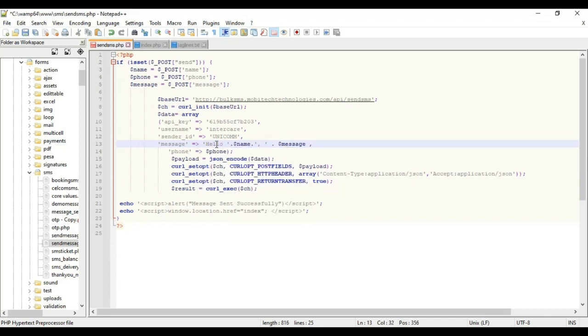So after we have done that, we come and check the payload. This one is to confirm if there is SMS balance in your account, and if there is SMS balance, we load the data and then we send the message. And then after sending the message, we display an alert to the user that the message was sent successfully, and then we return to the index.php file.